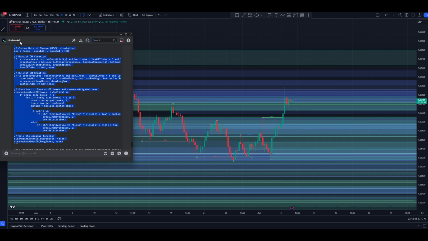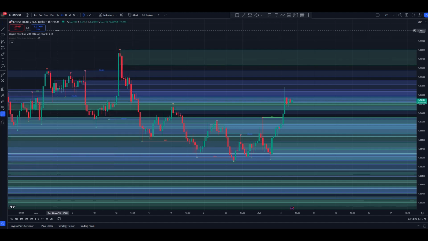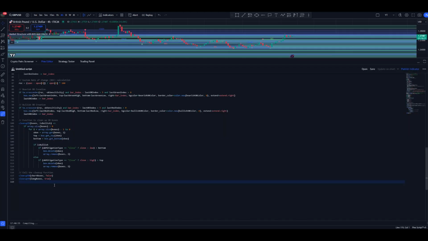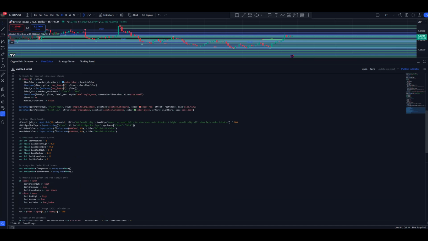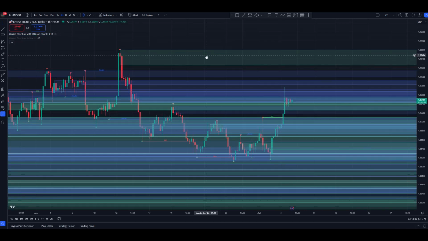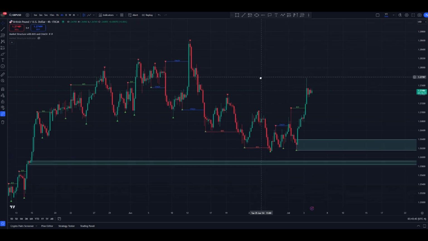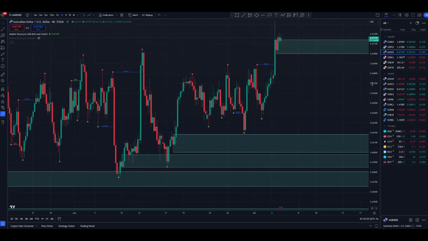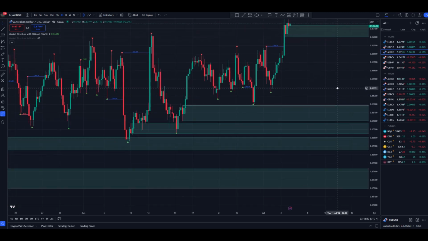All right, so we've got the new code here. Let's grab this and come back to our indicator, open up the code. We're going to just delete all this order block code, paste it right at the top, and click add to chart. And wow, just like that, we've got order blocks. That looks way better.